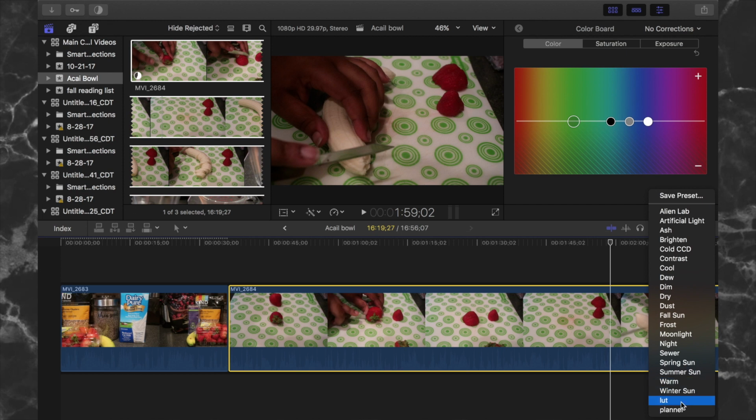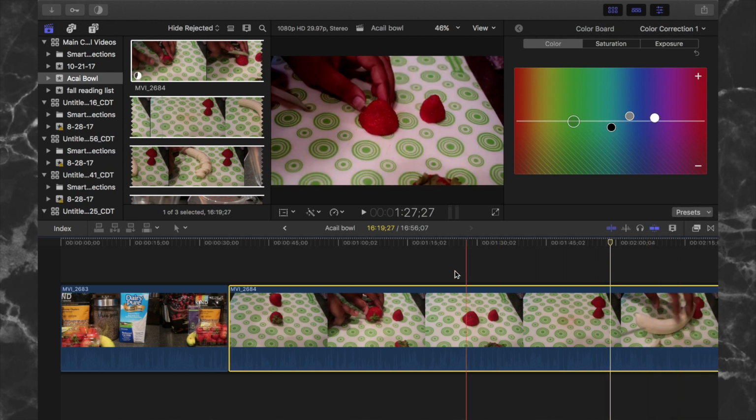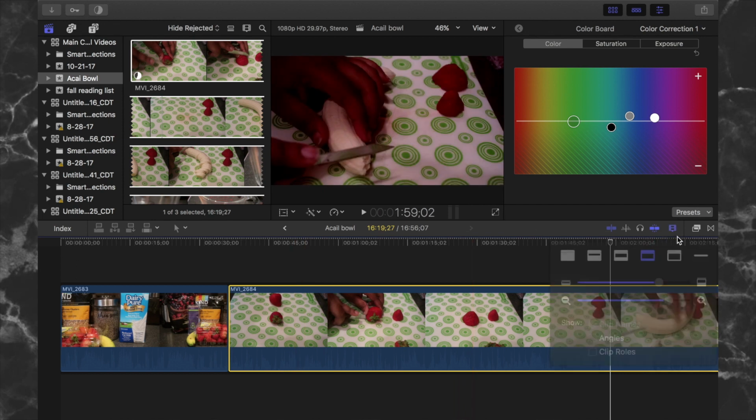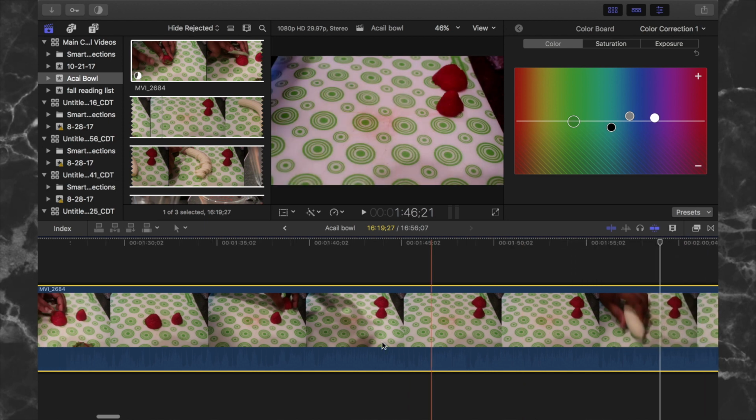Using this preset makes it 10 times easier to color correct because personally I'm not really good at manually doing it. So this just makes my life easier, and I know all of the colors will be the color that I want them to be.